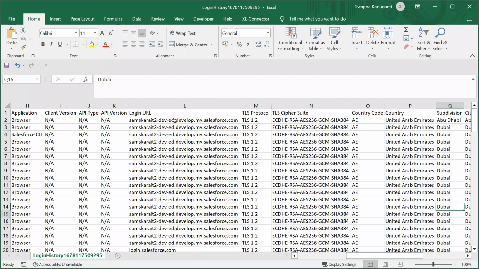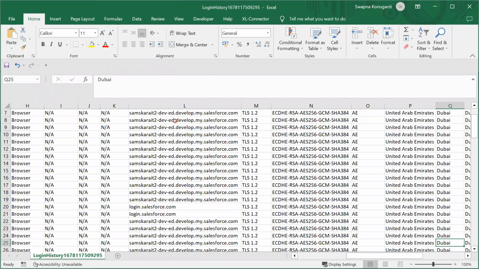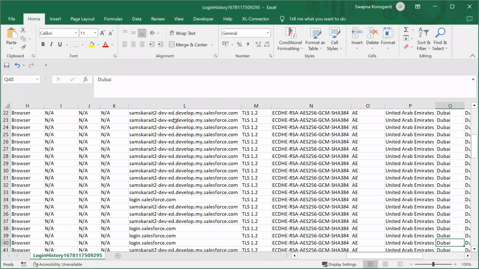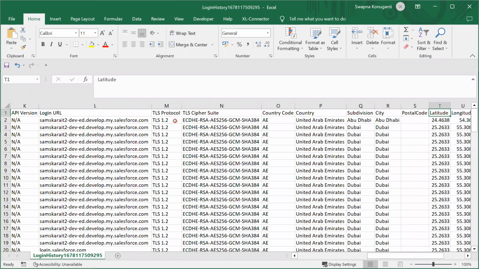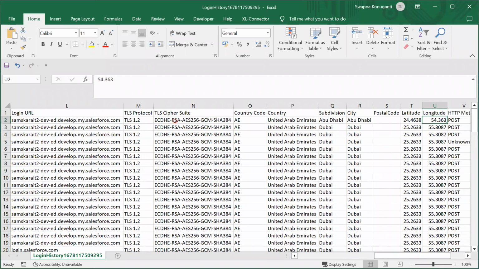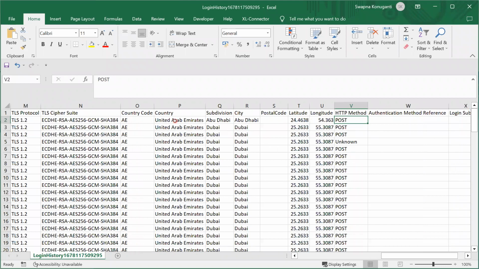Okay, because maybe I have logged in with a different network. So here's another one, it says Dubai, right? So it's Dubai, and then we have an IP address. This is a latitude. Latitude and longitude are captured, I guess, based on the internet connection. And then the HTTP method, what is the method and what is login set.